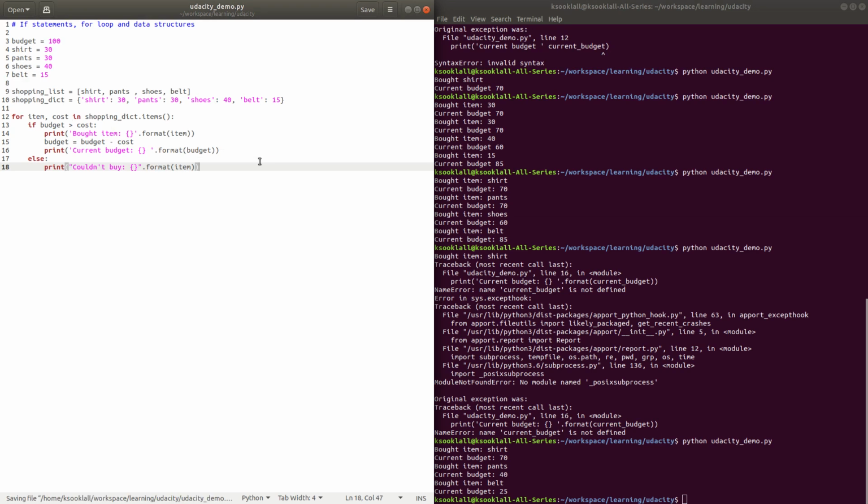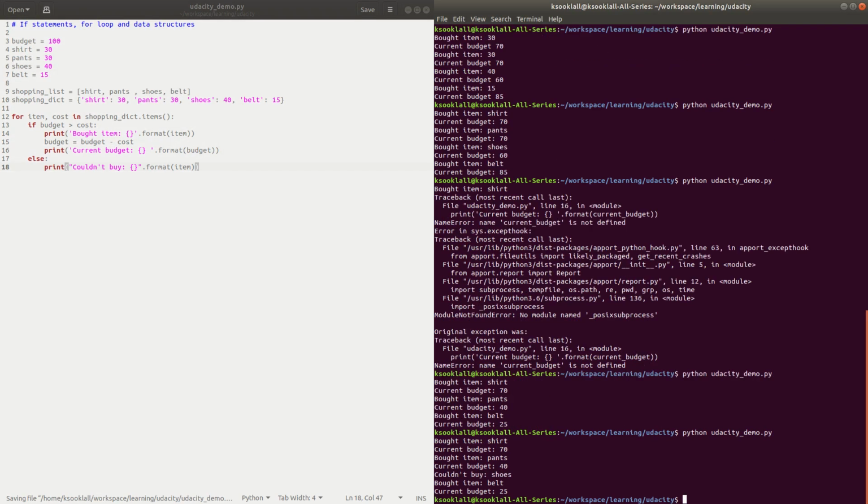So what item could we not buy? And now let's rerun it. And here you see it says couldn't buy shoes. Right, so we bought everything, but our budget got too small, then we couldn't buy shoes.